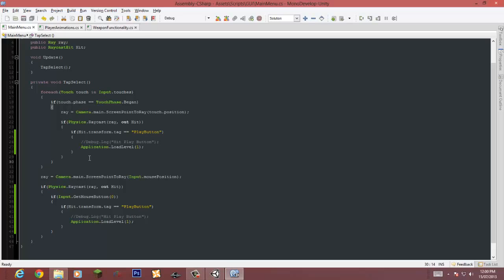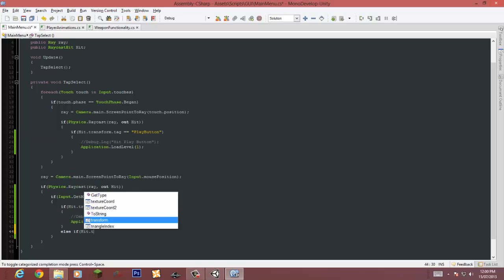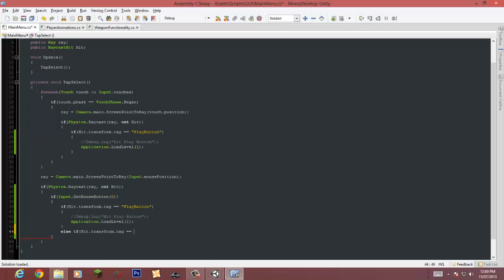So now, in here, we will want to copy this and paste it here for anyone who's using Android, which will be everybody because it's an Android tutorial. So we want to go else if hit.transform.tag equals options button. Then we'll want to go just to Debug.Log hit options button.